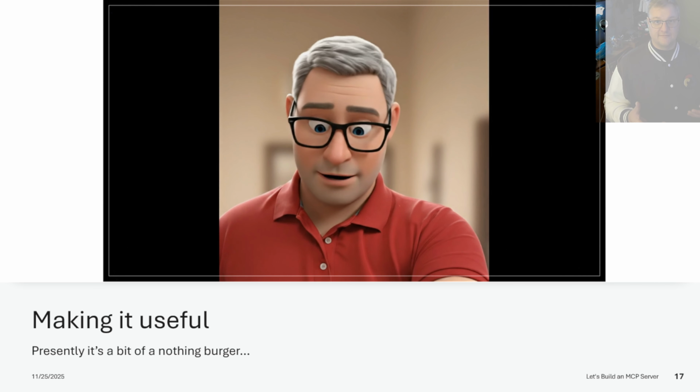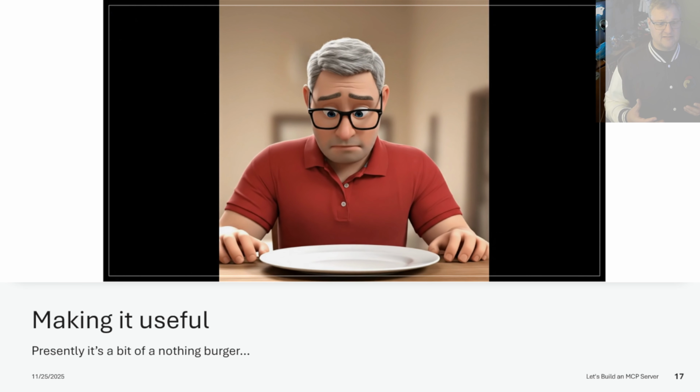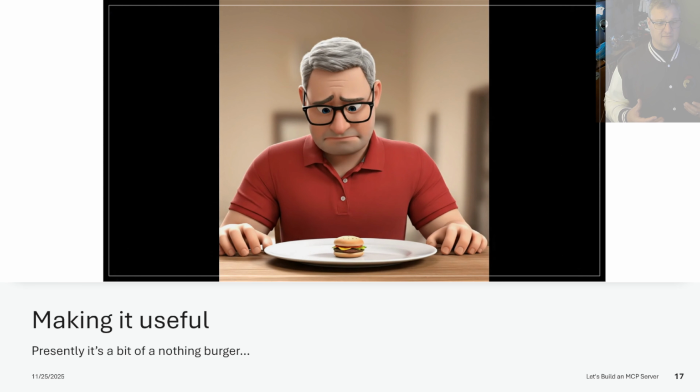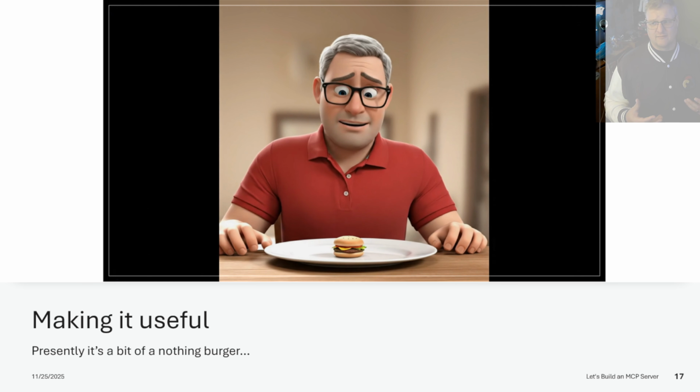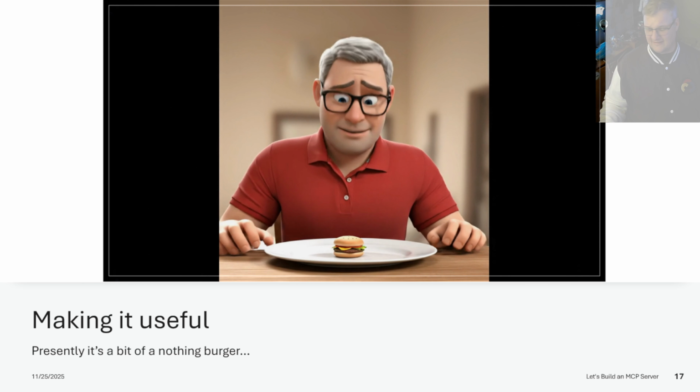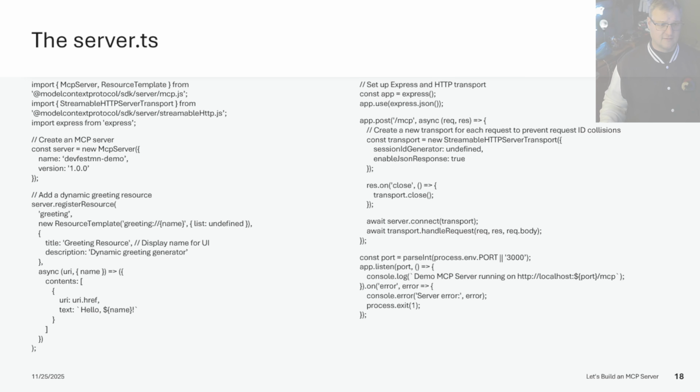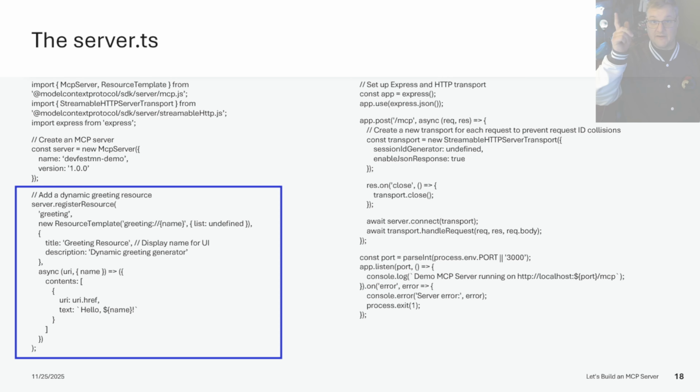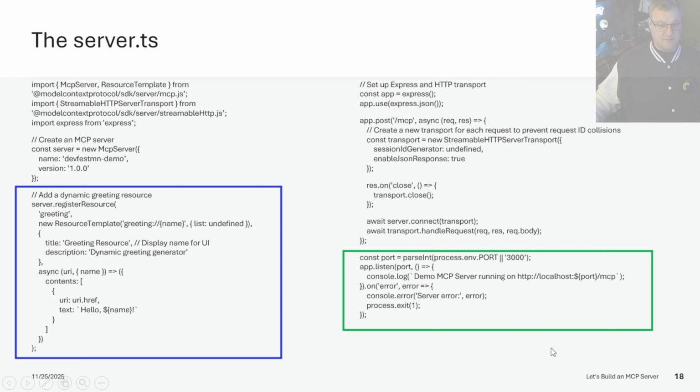So I got myself an MCP server, but it's like a tiny burger. It's not really what I wanted, right? It's nothing useful. It's a nothing burger. So let's go ahead and make some code here. The first thing you're going to see is I'm going to make a basic greeting, right? So it's a hello world. It's just going to repeat back the name. You can see right here, I take a greeting, I ask for a name, I spit it back as hello name.